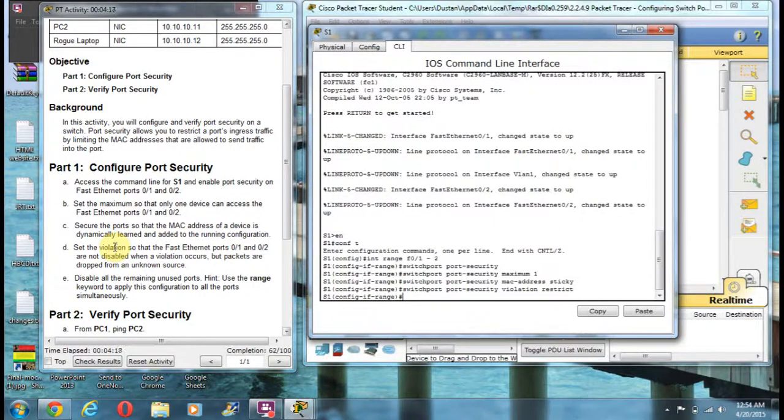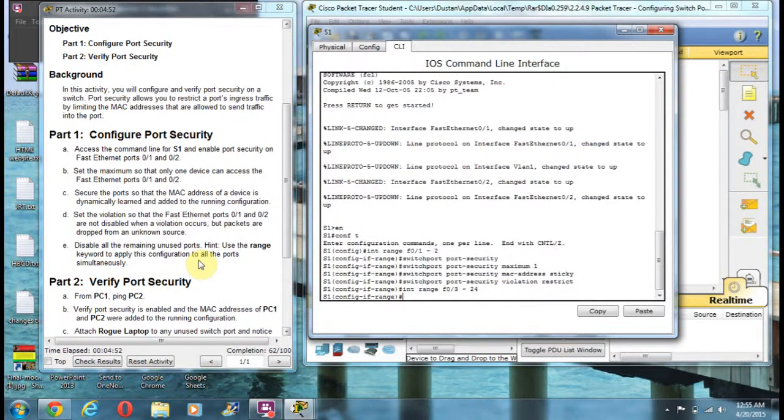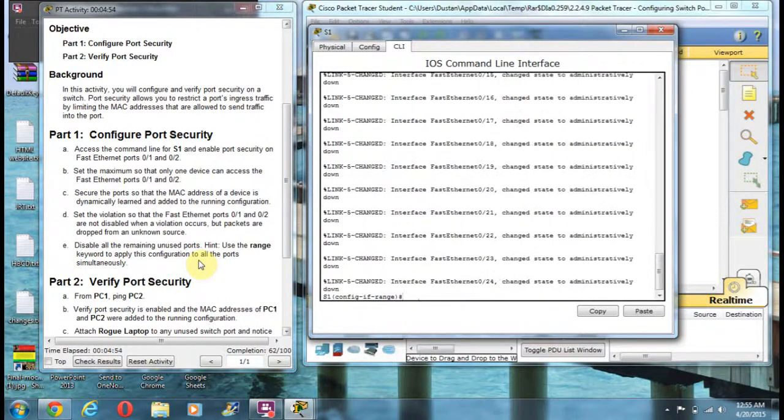For the last part, E, of Part 1, disable all the remaining unused ports. Use the range keyword to apply this configuration to all ports. So the range we want is int range F0/3 - 24. We want to shut down this range from 3 to 24 on the interface, so you hit shutdown, and that shuts them down on S1.